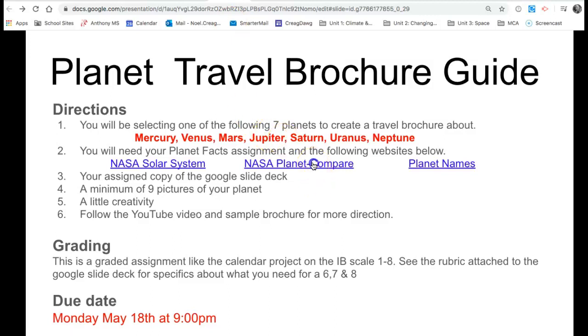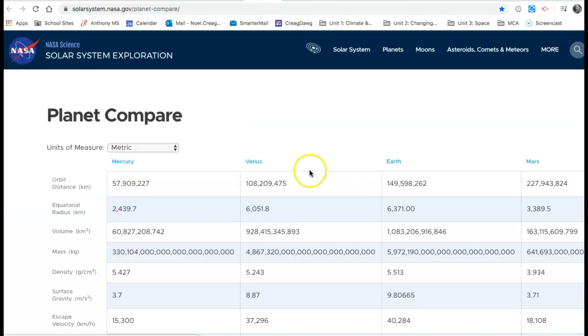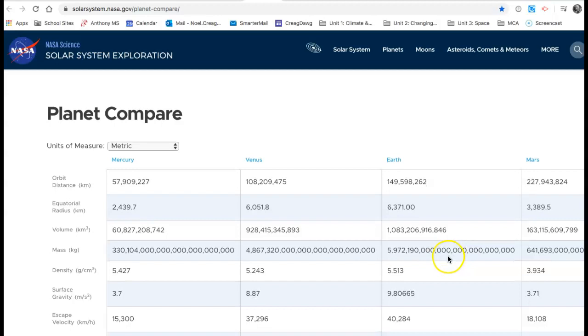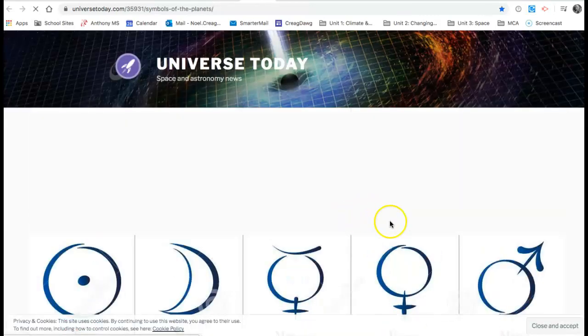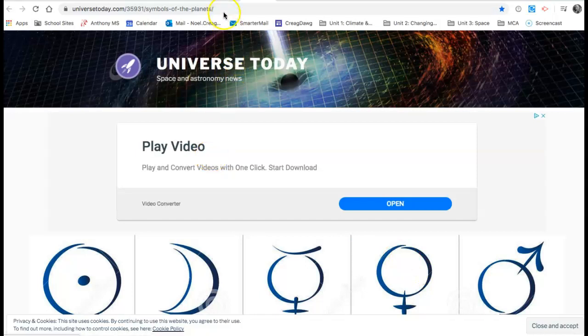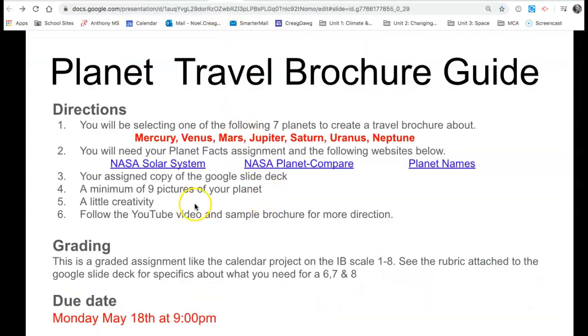The next one is a table that compares the planets. Simple to see your planet and its information. If you click on the link above it for the planet, that will give you more information. Last, there's one question about the planet's name and where it came from. That's this site here. It gives you the planet symbol and then some information about the planet itself.